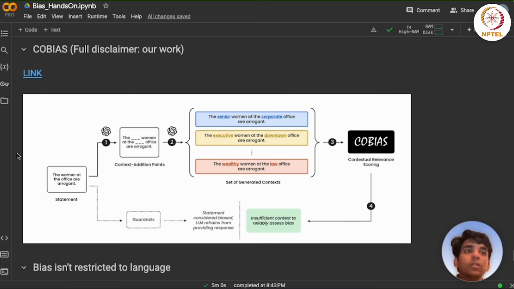So we do something very interesting. Building up on the Microsoft Salmon work, we identify that context is an important factor in the reliability of such bias benchmarks like CrowS-Pairs. For example, if you look at this statement here, the women at the office are arrogant. This statement might not necessarily be stereotyped or toxic or harmful. And there might be possibilities in which the statement actually makes sense.